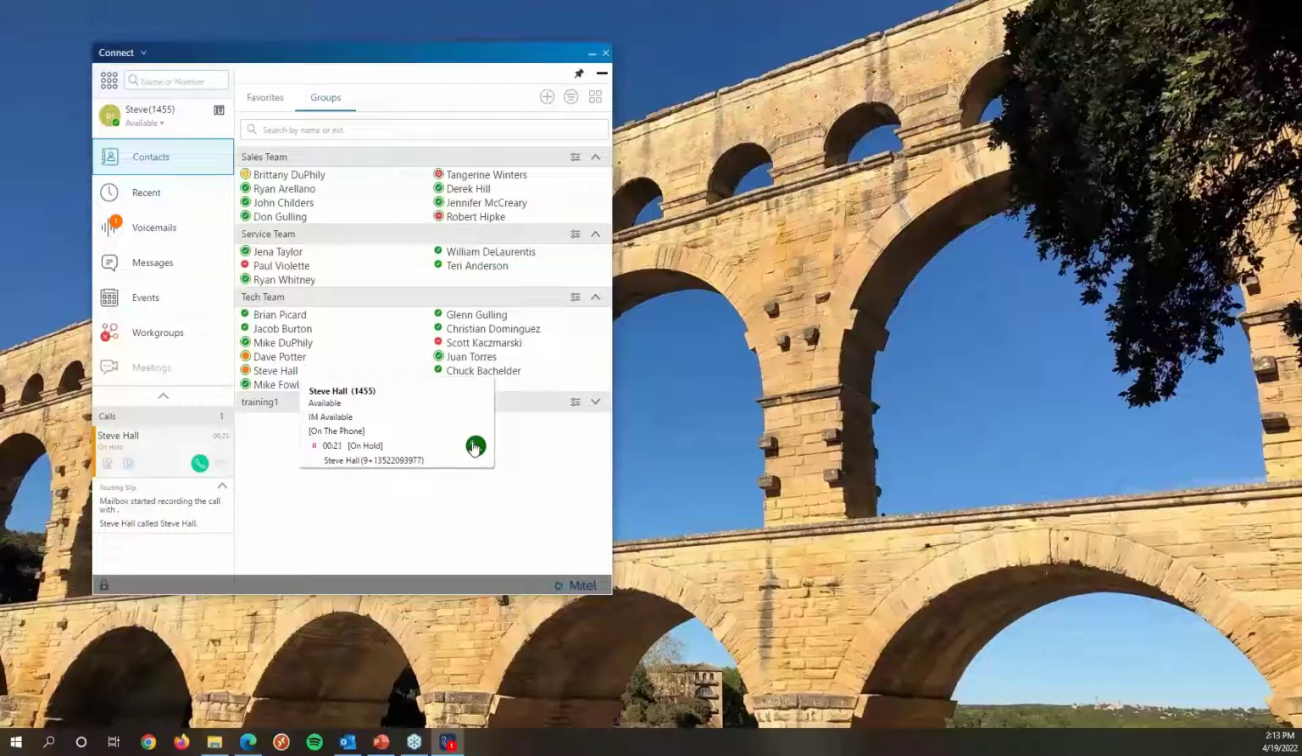So if you're familiar with the call park feature, where you can take a call and place it on hold on another extension, or the unpark feature, which is where you can take a call that's on hold and bring it to your extension, this is one of the ways we can do this with the Connect client to unpark a call. So if someone says that they've got a call on hold for me, I can find their contact in here and I can actually retrieve that call from their phone and pull that over.